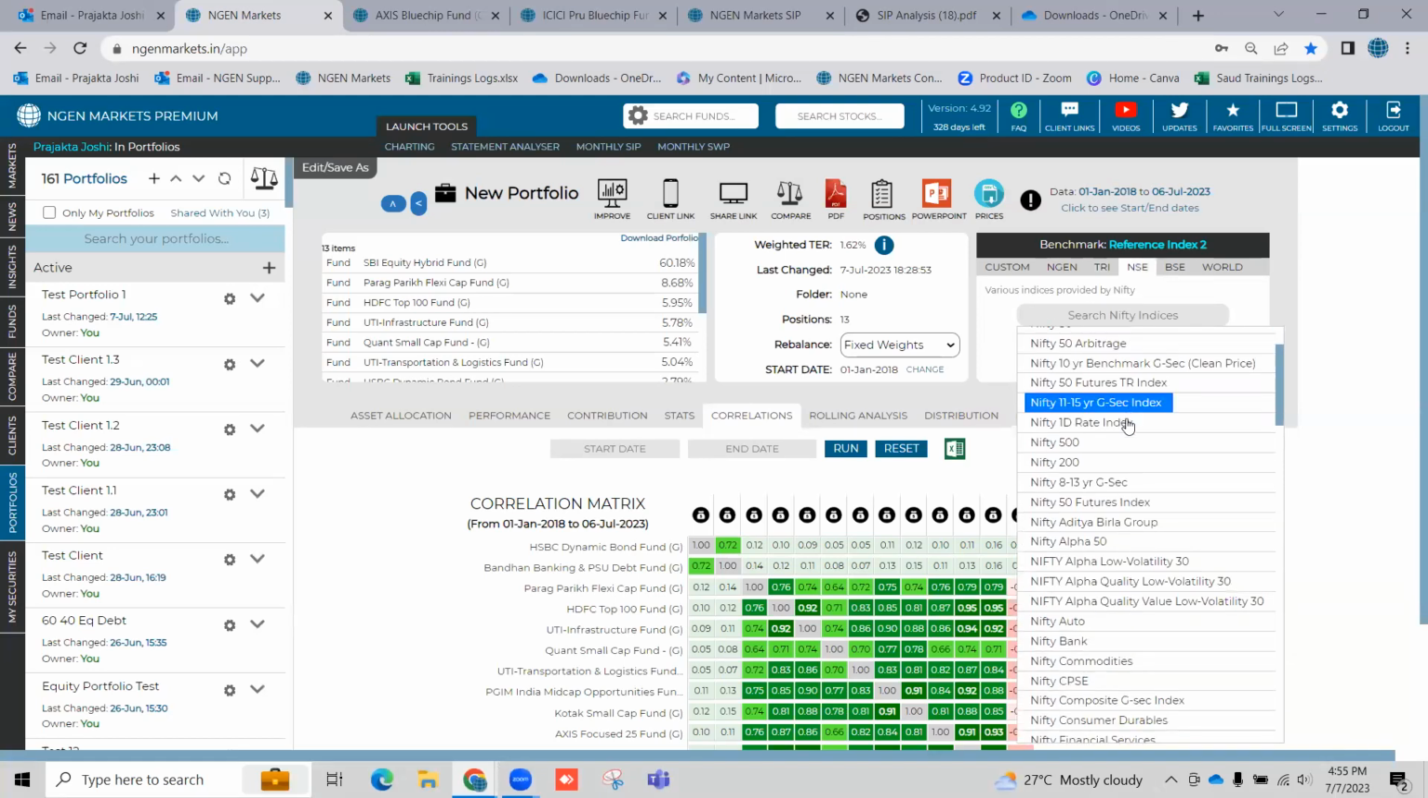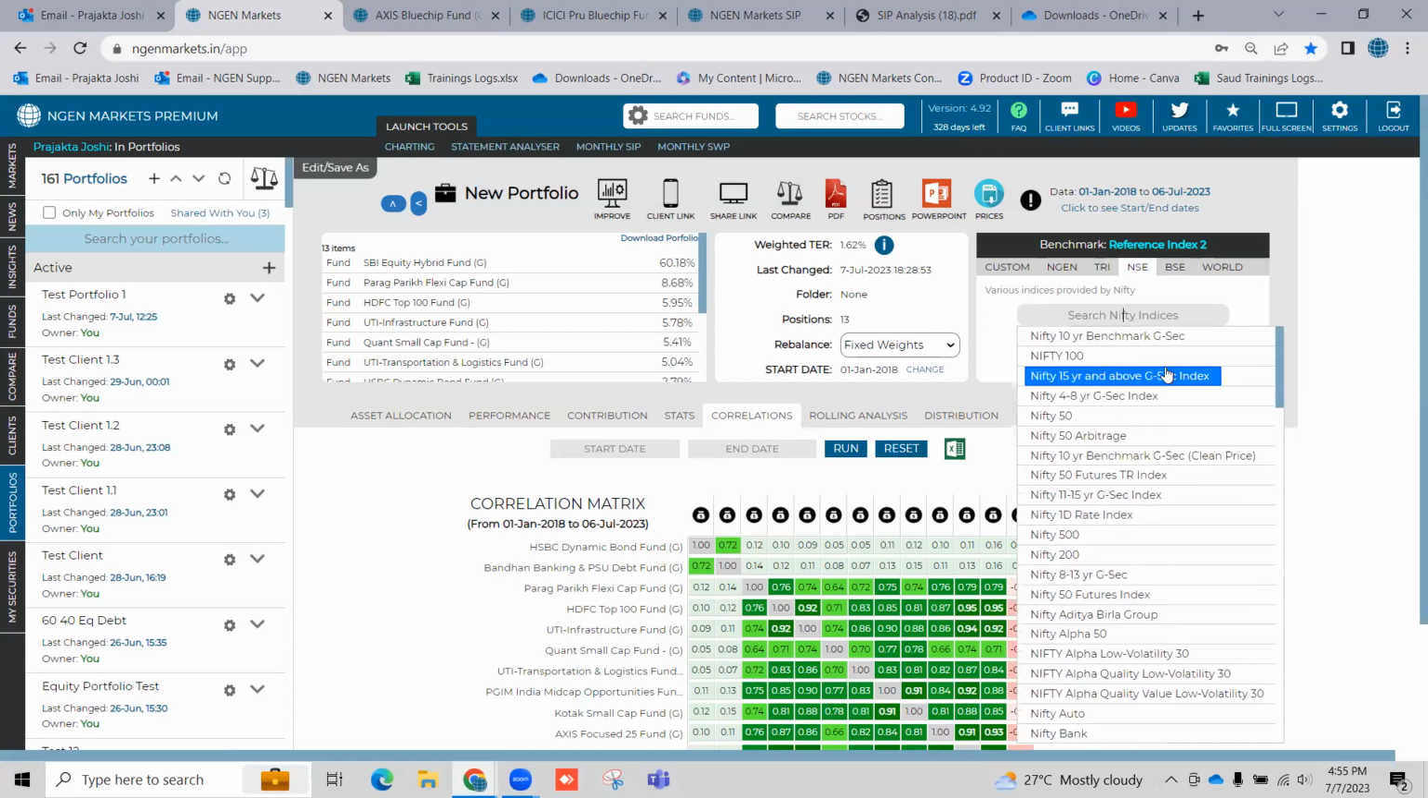I don't think there is anything here. Okay, some have already started adding. So you can check in this NSE column. There are some GSEC indices here as well. So some of the debt indices we have started adding now, which are available on the NSE website. So for example, there you go, the 10-year benchmark GSEC is also available, and we will try to add more.